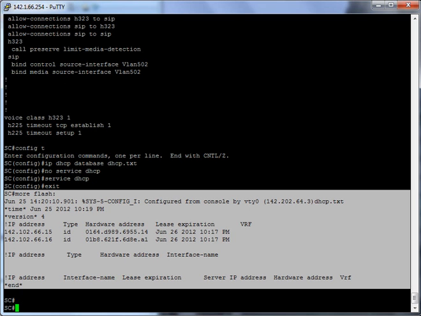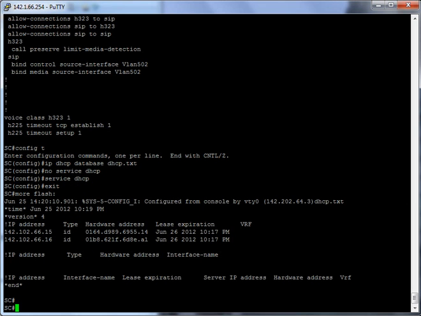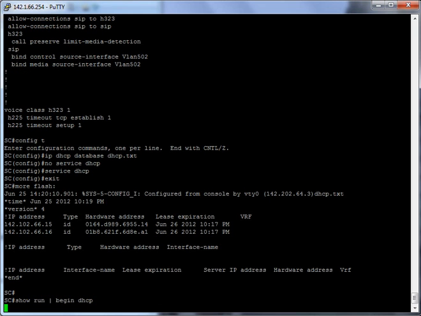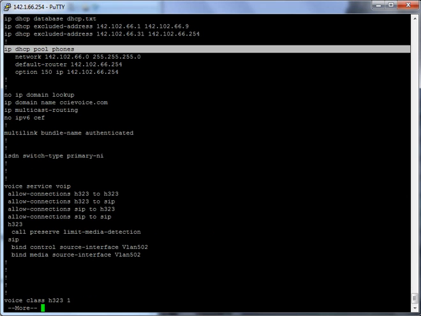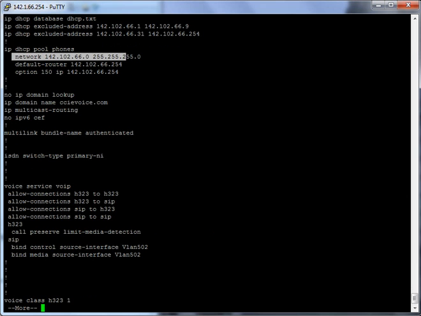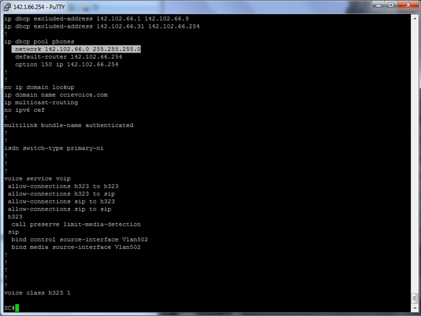Actually, what I left out here was, how do I get my pool to read the file so that when they boot up, they get that? Show run begin DHCP. So now what I need to do is take my IP pool phones and tell it, instead of giving out this network address, to give out the information from the file.